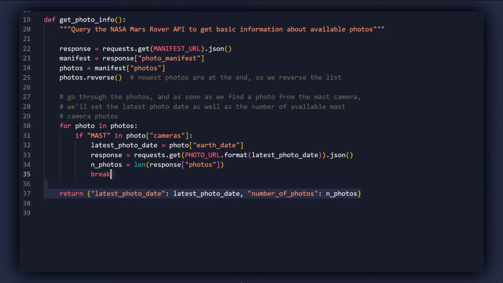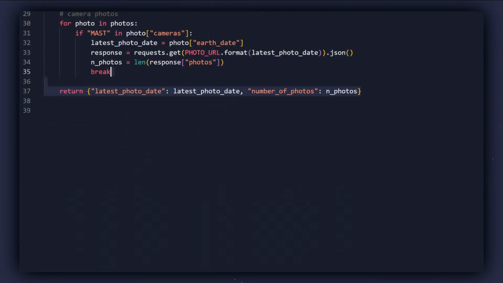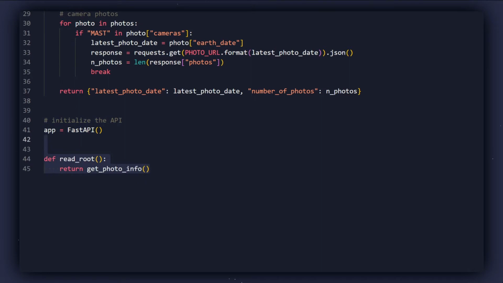Now we can start using FastAPI. First, we'll initialize our app. Then we'll define a function called readRoute, which will return the photo information from the getPhotoInfo function we just implemented. We'll decorate the readRoute function with app.get and specify the route as an argument.